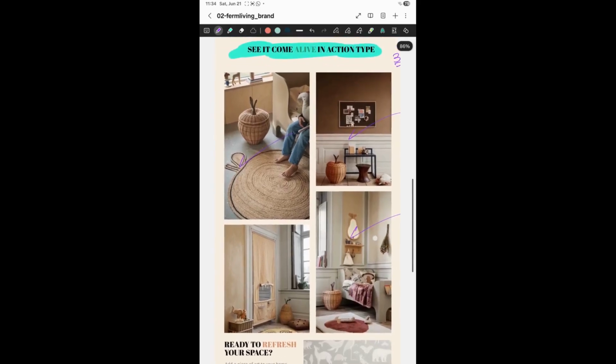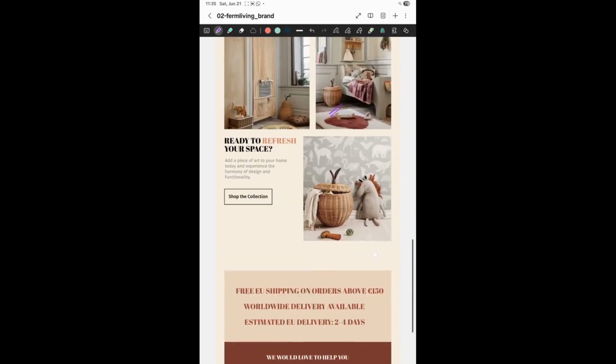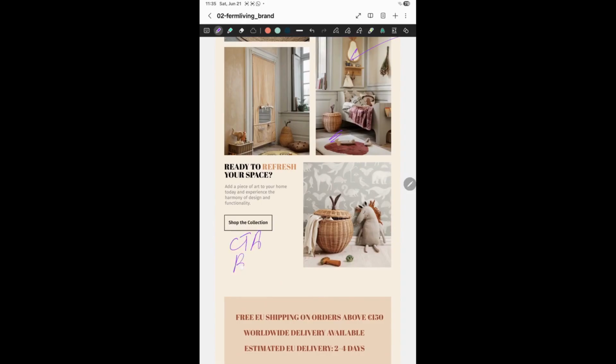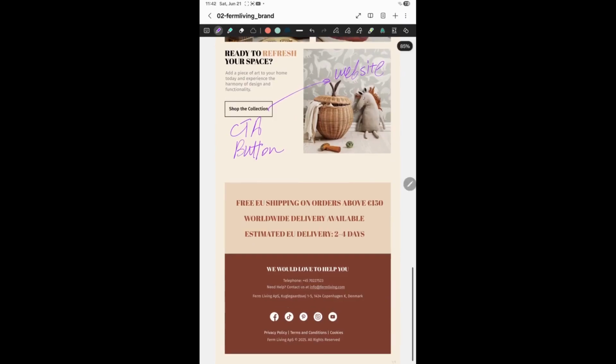When someone sees the basket perfectly placed in the kids' room or adding a charm to a hallway, they start thinking, this would look great in my space. That's the emotional connection we are aiming for, turning curiosity into genuine want. And finally, here we drive action through a call to action button that takes the users directly to the website to complete their purchase. Now let's talk about the footer.